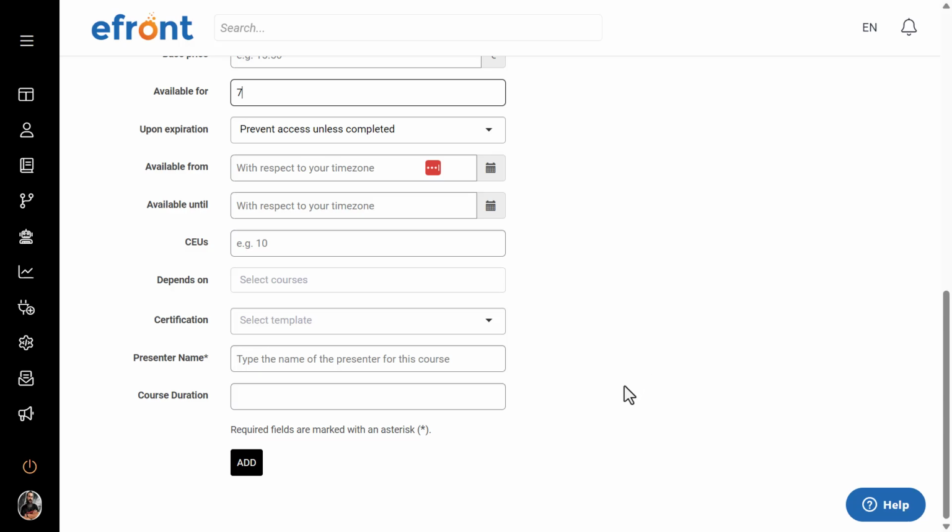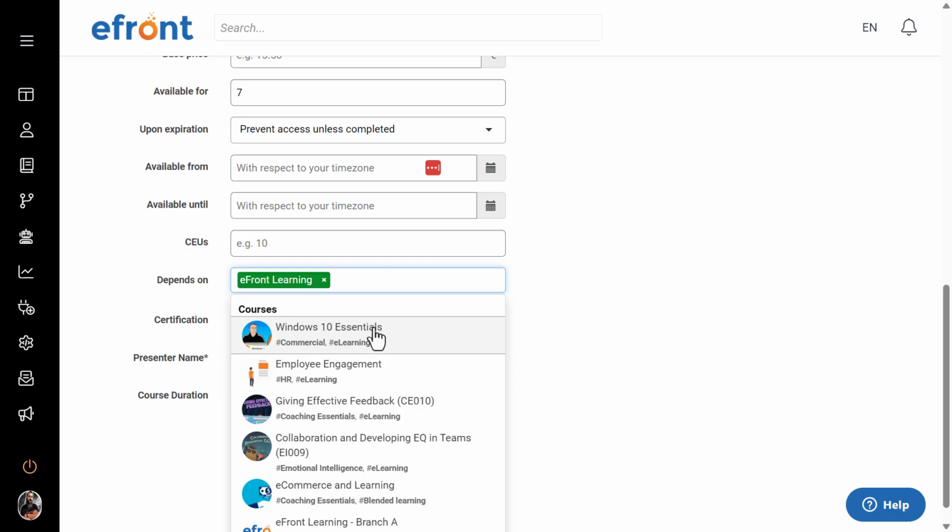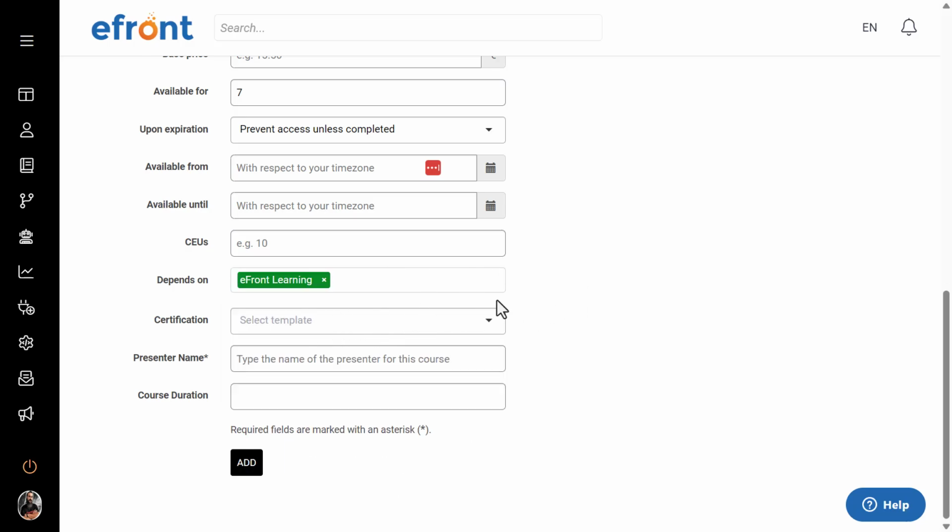Another thing down here has to do with dependencies. Dependencies essentially allows you to create little chain of courses where the one depends upon the completion of the other to unlock. So for example, I have this course here, and let's say that this course depended on my eFront course. Well, what does this mean?